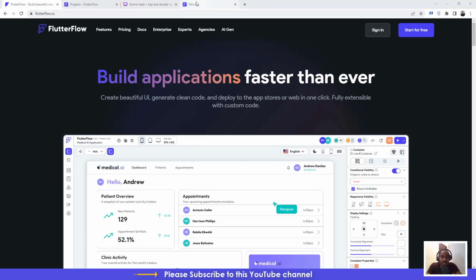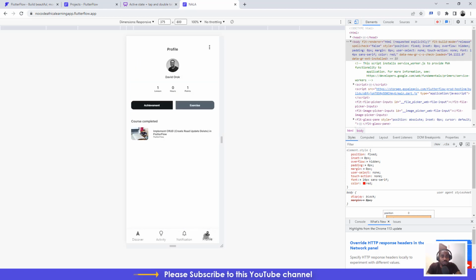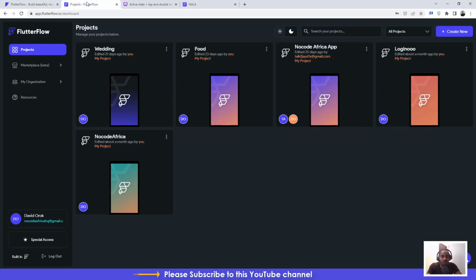And in this tutorial I'm going to show you something really cool, and that thing happens to be directly related to a particular feature in FlutterFlow called active state. So I will be showing you how to use the active state inside FlutterFlow, right?